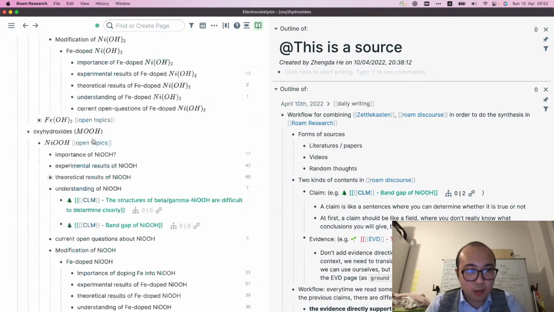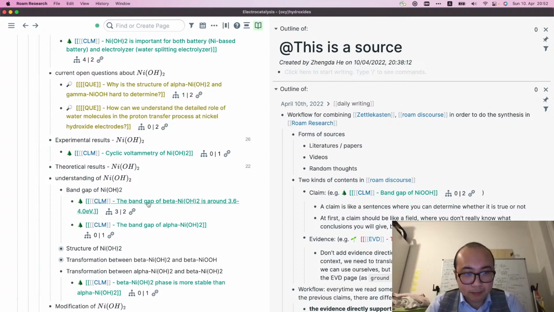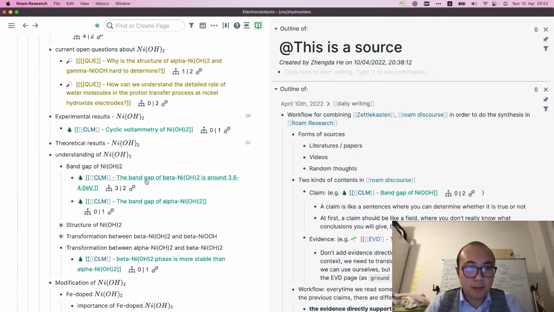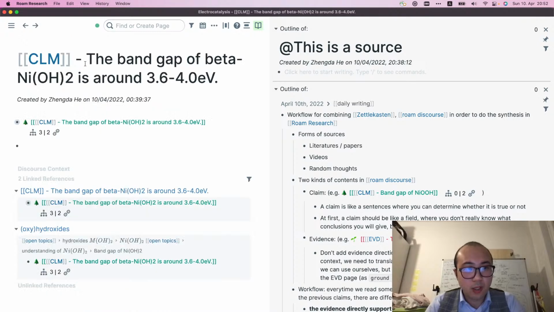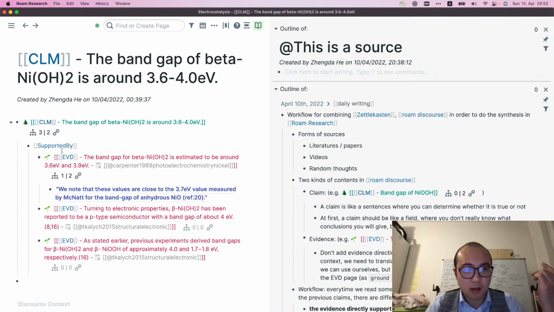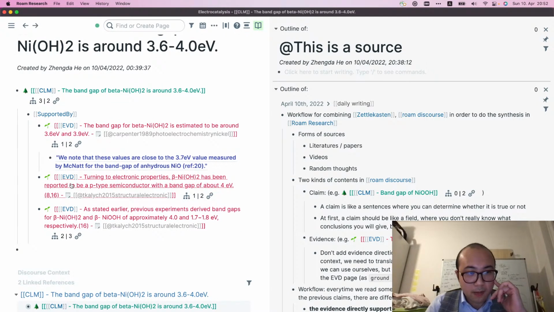For example, if I jump into here, here is one claim. Let's see here, the band gap. So here is a claim. The band gap of beta nickel hydroxide is around 3.6 to 4.0. Okay, right. Then I open it. It is supported by some evidence, which is extracted from different papers. For example, in this paper the band gap is estimated to be around here, and the evidence is in here. So we have different evidence that supports this.